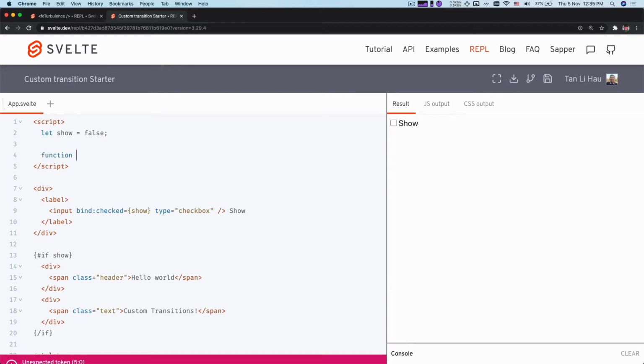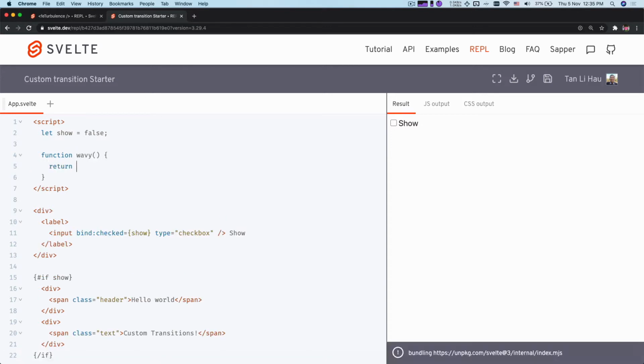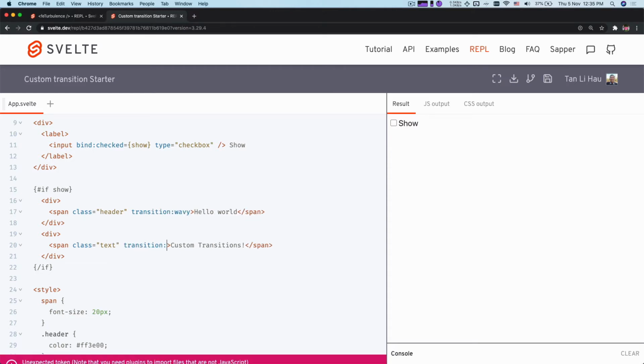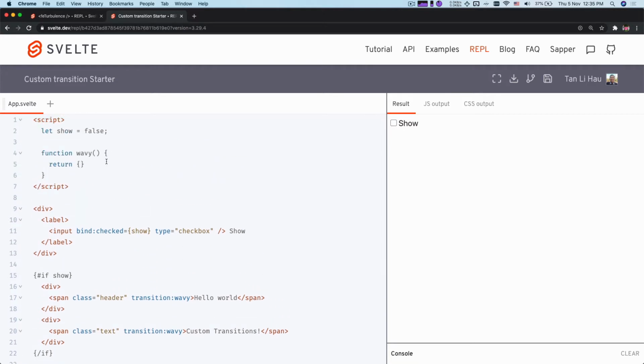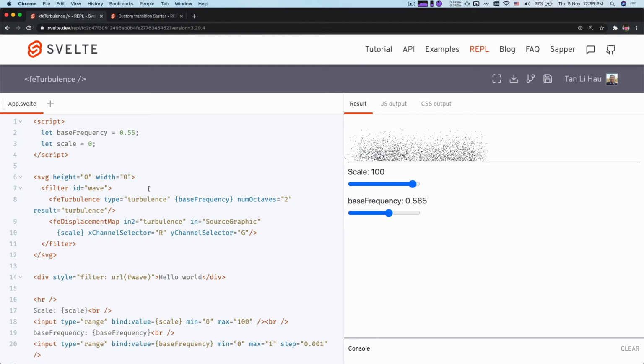So let me think of a name. Probably I'll call it wavy, a custom transition. It should return an object. And to use this transition, I'm going to write, over here, transition:wavy.